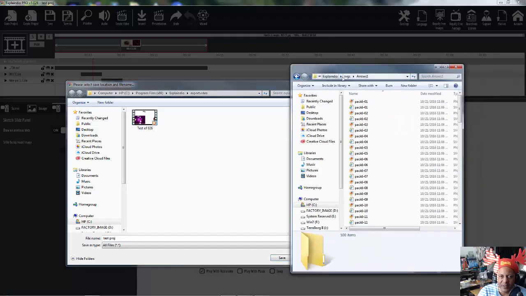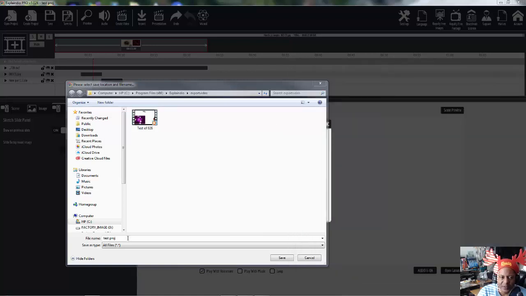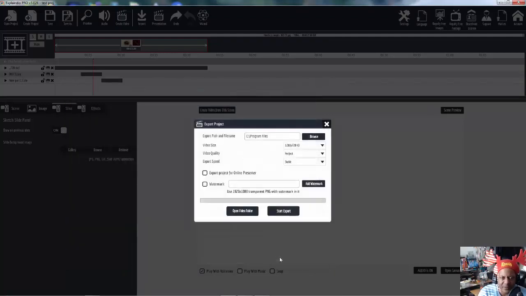Now, if you're looking at the Explaindio root, see that export video folder is right there. So see, that's the one that's already in there, okay? So then it's going to take the name of the project, but you can rename it. And then render it on out, and you'll see right here.